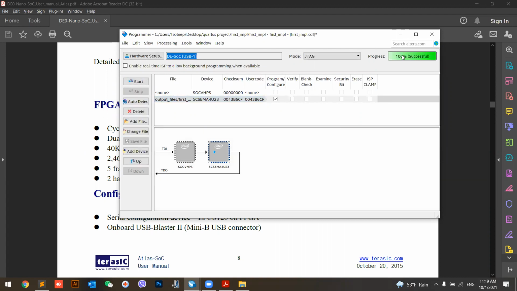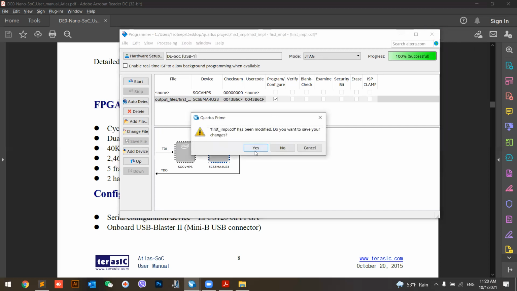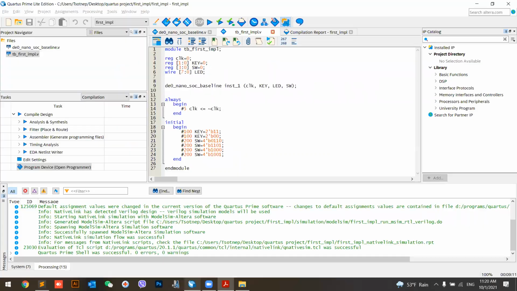After it's finished, it's 100% successful. I already have this port connected to my PC, so that's why it downloaded the configuration. As I check it myself on this development board, this is working perfectly. I change the switch, and the LED value changes. So what we wrote is correct. Now you can close and play with the design.